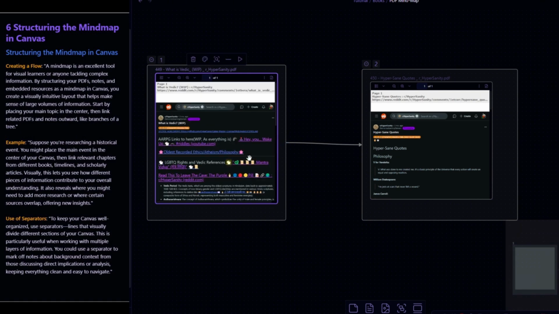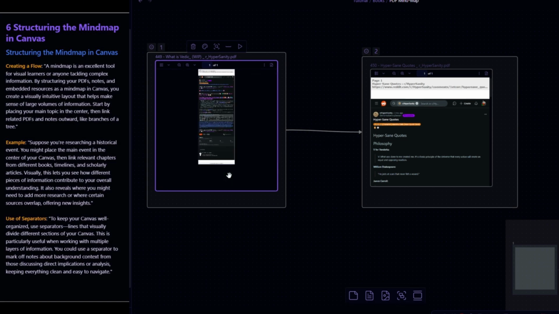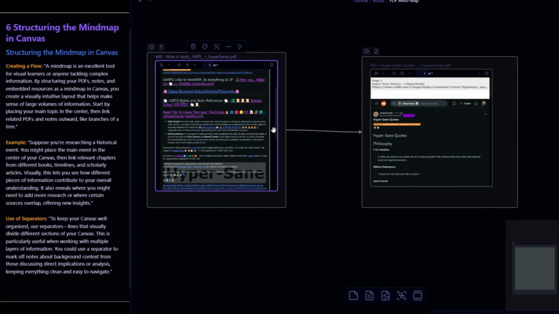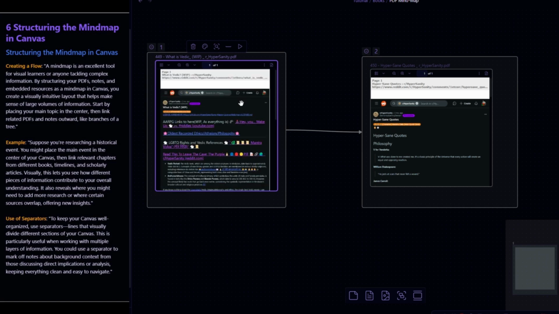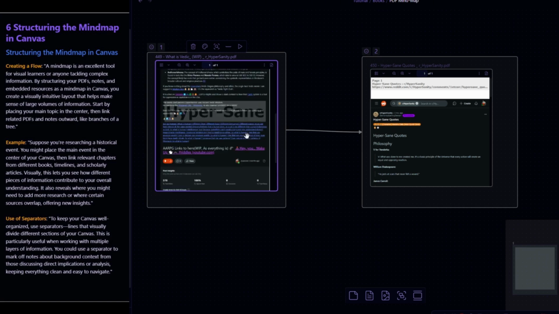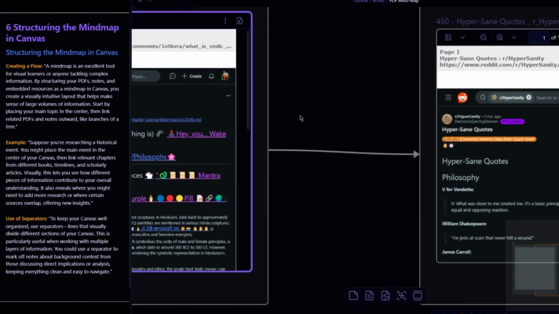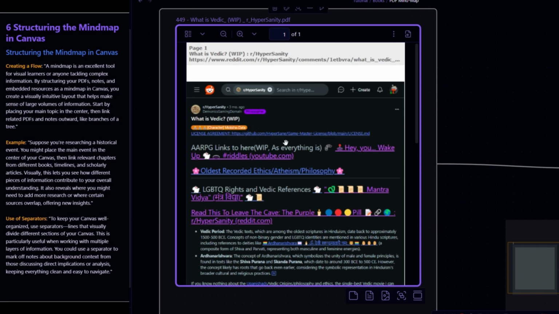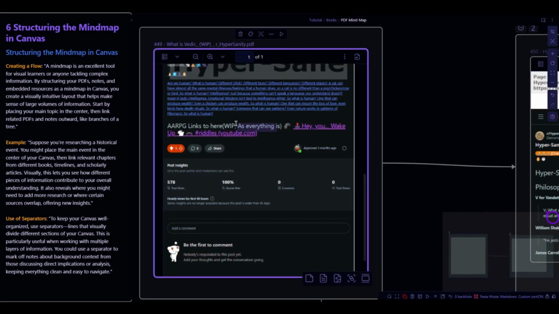Suppose you're researching a historical event. You might place the main event in the center of your canvas, then link relevant chapters from different books, timelines, and scholarly articles. Visually, this lets you see how different pieces of information contribute to your overall understanding. It also reveals where you might need to add more research or where certain sources overlap, offering new insights.